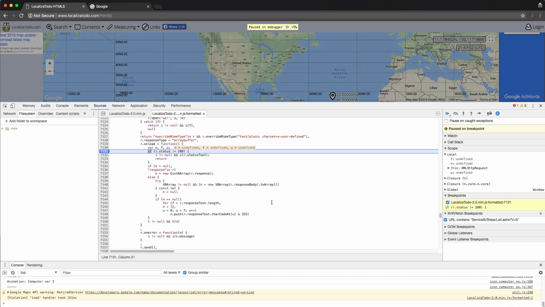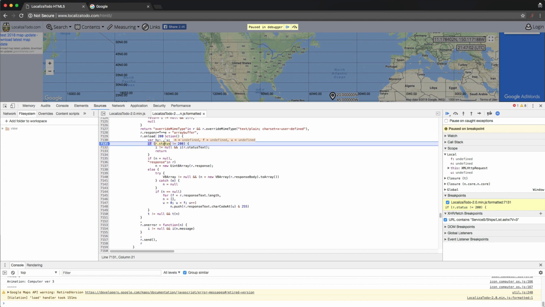All right, I was getting a little worried because nothing was happening. So now we've got a fresh breakpoint here. It's checking the status code. This is the HTTP status code. If it's a 200, that's good. Now what I'm going to do is step line by line.